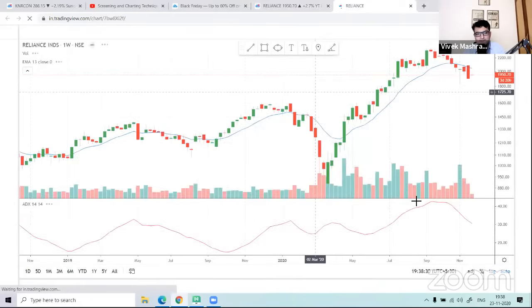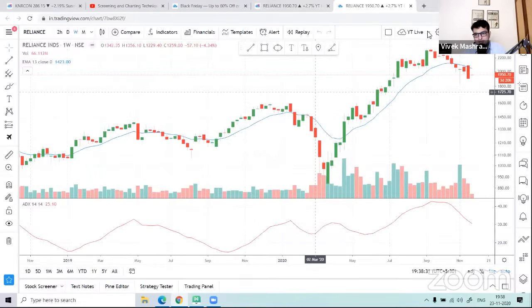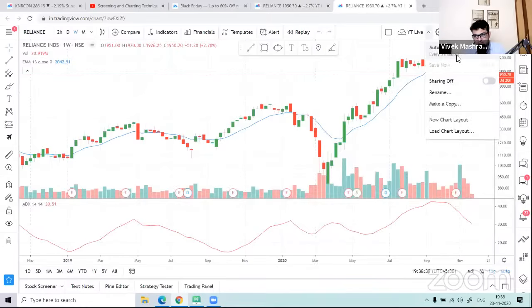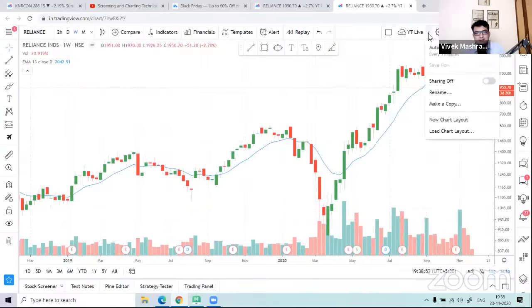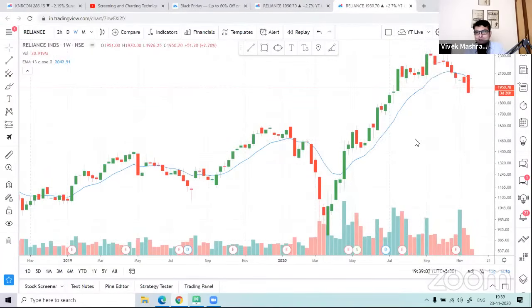I had this ADX also, which got saved. By the way, why it got saved is because I have auto save every 5 minutes. So whatever I did before 5 minutes got saved and came in the layout. This is the process to load the layout, and each time you load that layout, you can use the same thing again and again. As an investor you should have a peaceful life, so these are all things which will make your life simpler and peaceful. So that is one more hack which you can use.